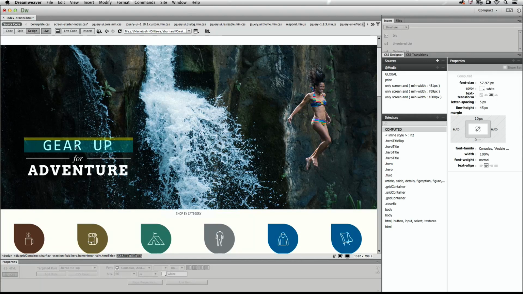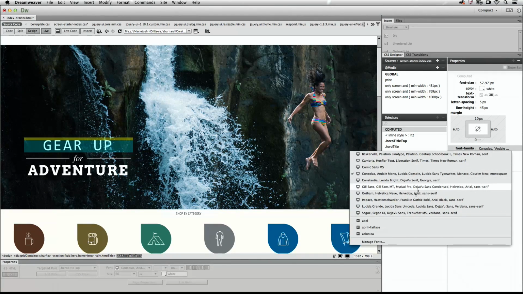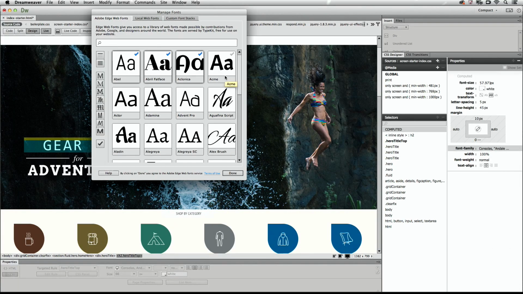What I'd like to do now is show you, as part of the CSS Designer Panel, another new feature which enables us to work with web fonts very, very quickly. So for example, under the font family that we're using here in my properties inspector, for my CSS Designer, this is where we can come in and start to manage fonts. If I click on manage fonts, these are the Adobe Edge fonts that are kicking in, and I've got a few previously selected, they're ready for me.